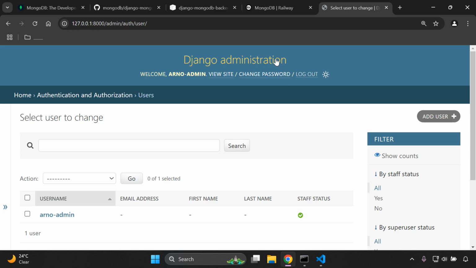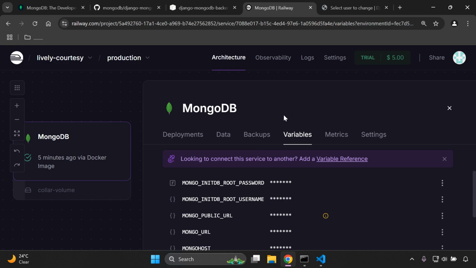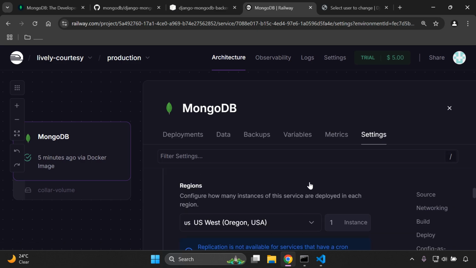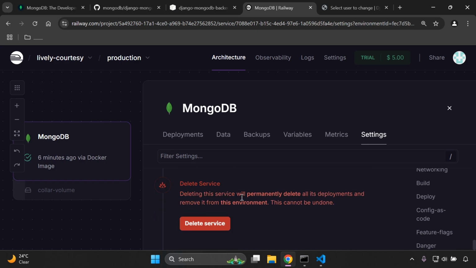Right, guys, so that is it. If you want to know how to delete your MongoDB database, what you can do is go to the following page, and we can go to our settings, and you can scroll down and say delete service, and that's going to delete this MongoDB instance for you.